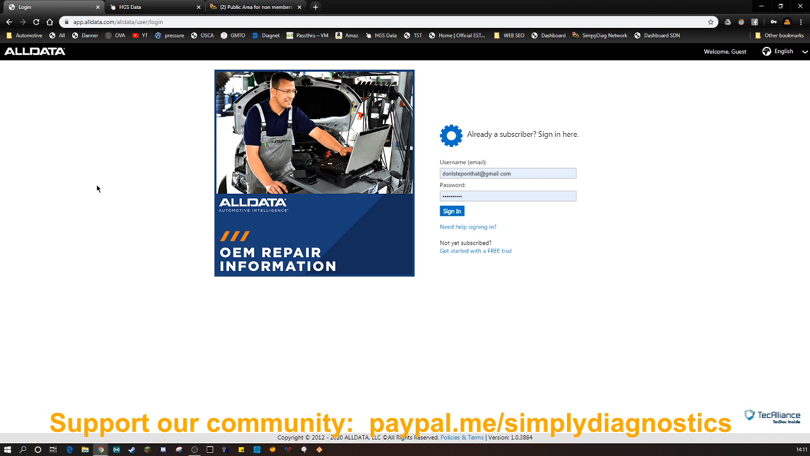So this is Alldata here. God, I tell you what, I don't know how many people must have seen that login and password over the last few years. I have to keep changing it regularly. I keep getting warning letters. So we'll sign in.